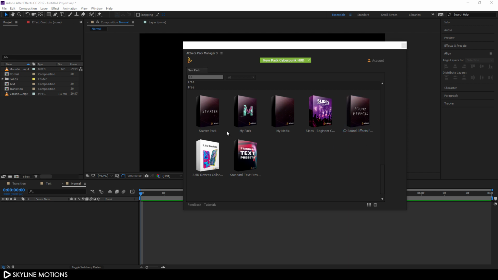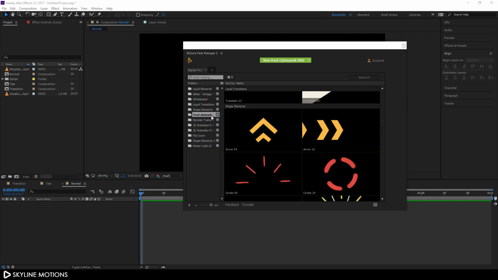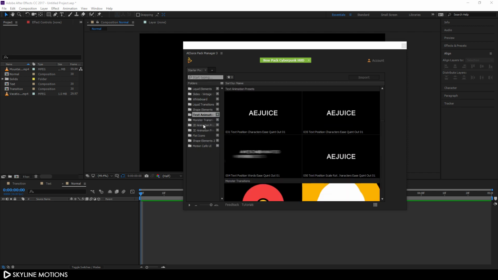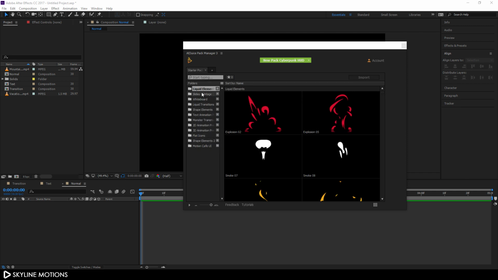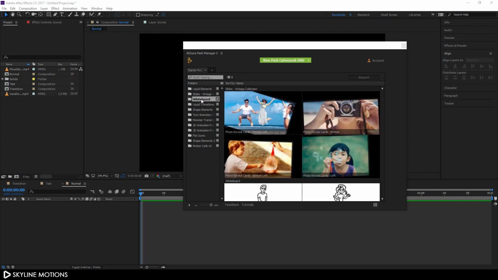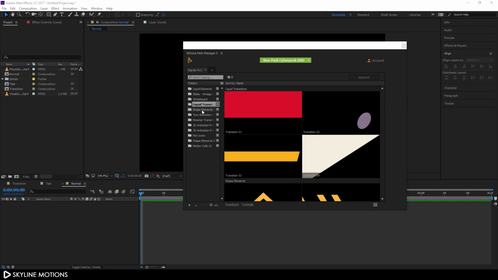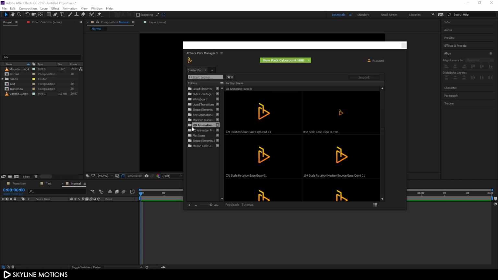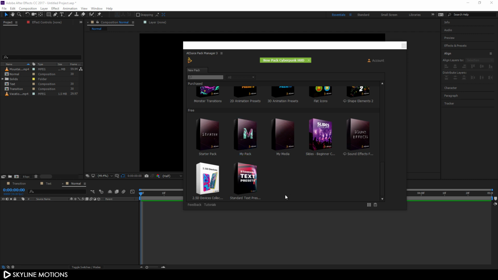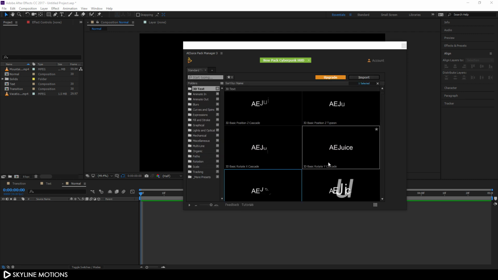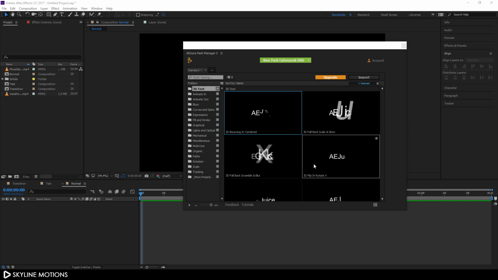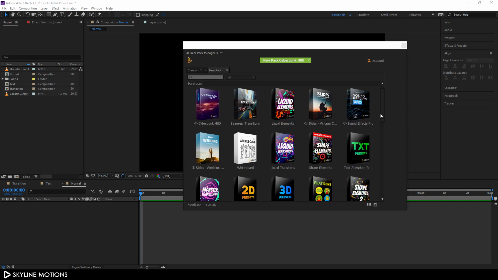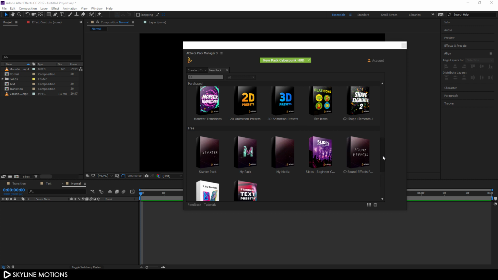So open this starter pack first, and these are the subcategories of this. We have liquid transition, slides, whiteboard, shape elements, text preset, 2D animation, and all these look amazing. And we also have a standard text preset, so just double click on it, and as you can see, we have some cool text animation. And now let's jump into the main section.